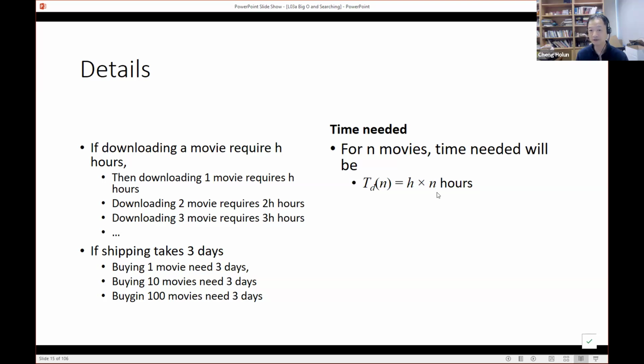N is the number of items, the number of movies you download. So T is the time you download, TD, right? D means download, N means the number of movies. The time you need to download N movies is HN. No brainers, right? How about N movies when you ship it? No matter what, it is 3 days. So the time for shipping, you say TS, S is for shipping, right?